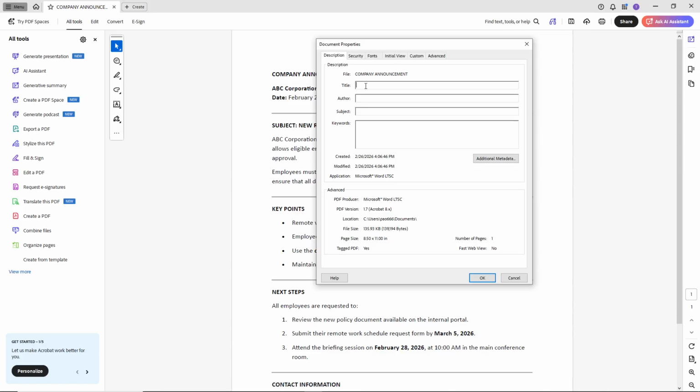Look for the title field, which is usually one of the first options you'll see in this dialog box. Click into this field and enter your desired title name. This is the title that will appear in the document's metadata and can be displayed in file managers and search results. Take a moment to ensure the title is accurate and properly formatted.